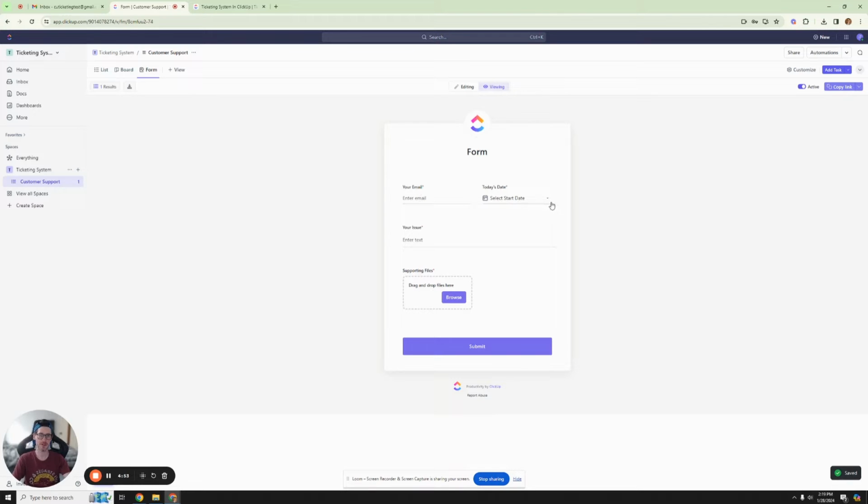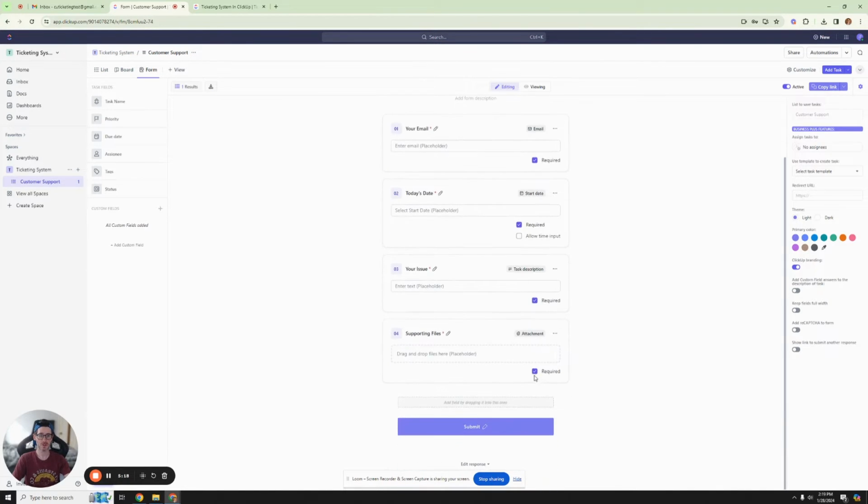A user can enter their email, today's date, their issue, and they can drag supporting files for their issue here as well. And you'll notice, actually, really quick before I submit that, you can turn any of these fields on or off for your form, so you can turn off the requirement toggle here so that they don't have to be required for the form to be submitted. I'm going to turn that off for supporting files because users might not need to send a supporting file or whatever.